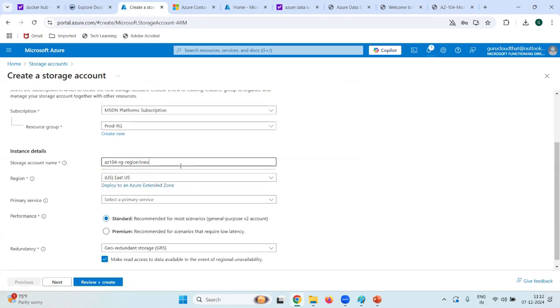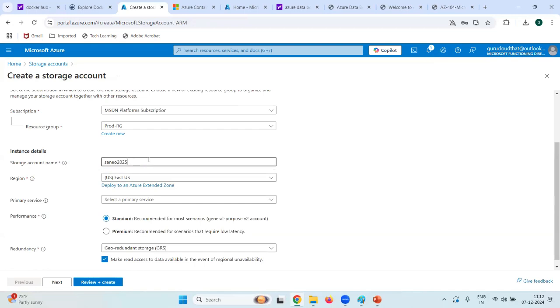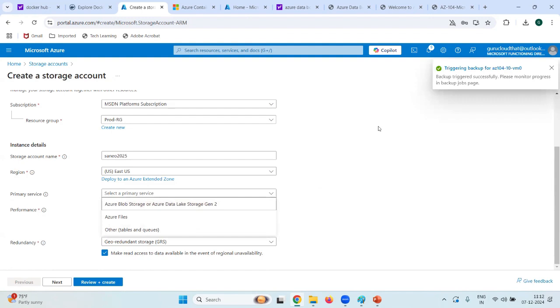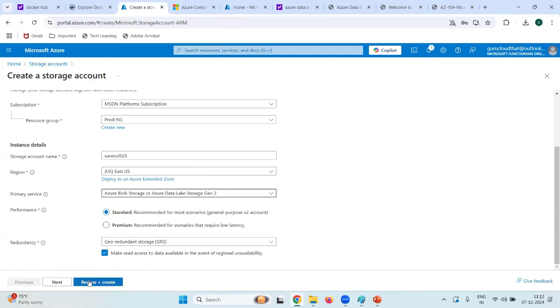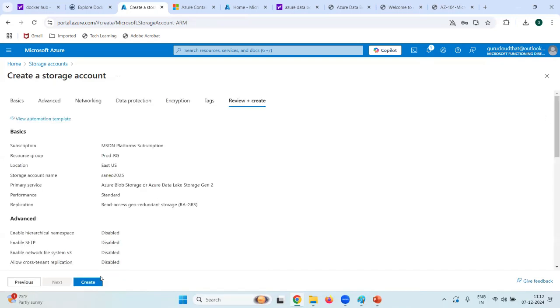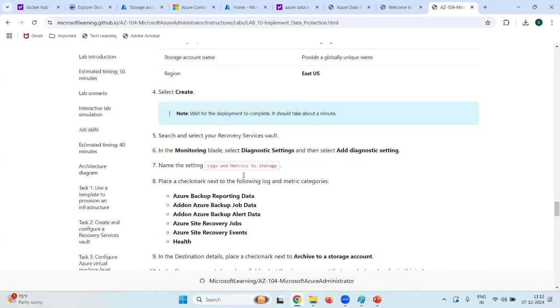Okay. So what they're asking is to create. They're not asking to select any other step. So I'm going to create this environment. They're asking directly to create a storage account. Why do we have to create a storage account? To monitor Azure backup, you'll deploy an Azure storage account and send logs and metrics to the storage account. That's what they are asking us to create.